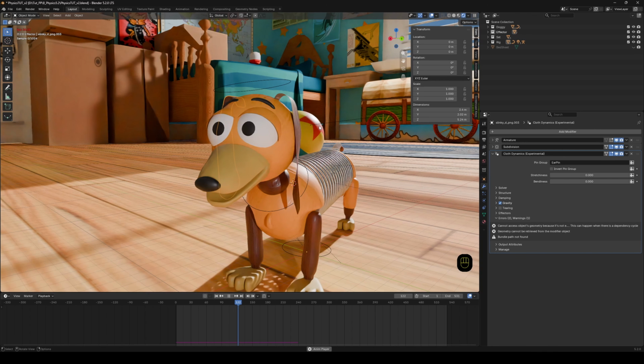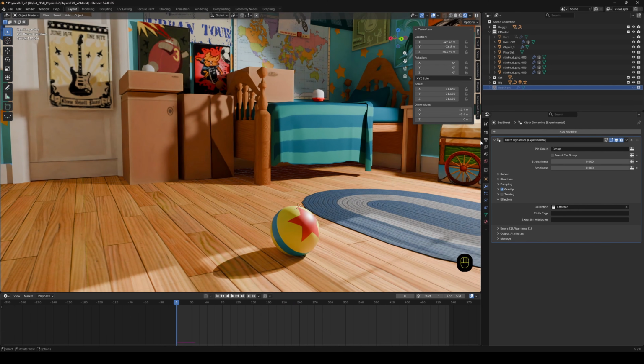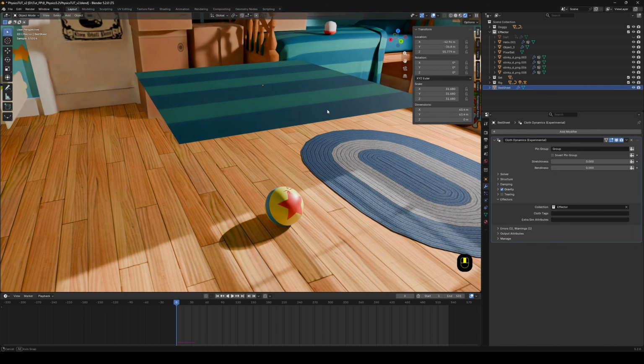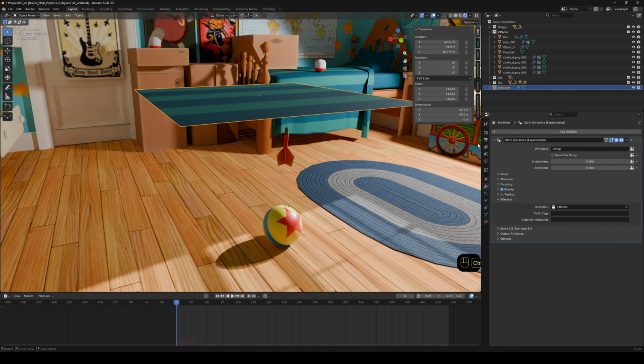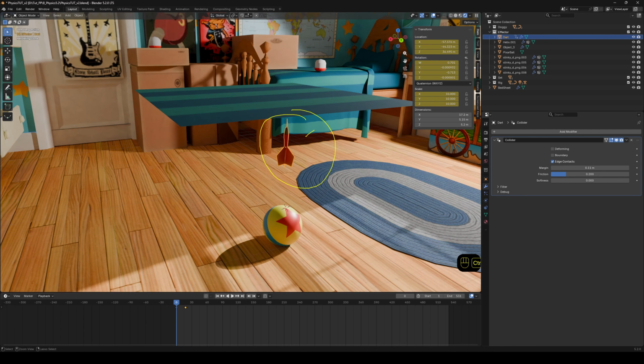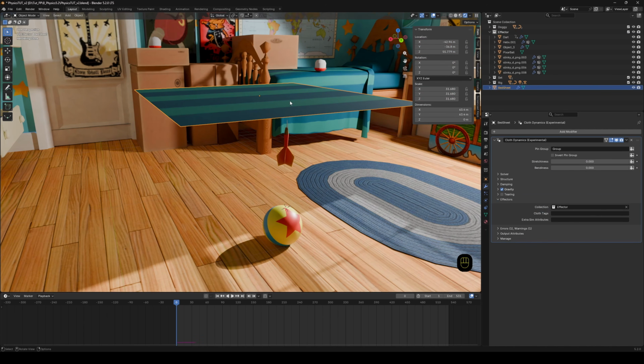So let's take another example to explore some of the other settings available in the cloth modifier. Here, I've added another base sheet along with the darts. The sheet is the object that will be simulated, so just like before, I added the cloth dynamics modifier to it. For the dart, I added the collider modifier and placed it inside the same effector collection we created earlier. For the collider settings, I added a bit of margin because the geometry of the end of the dart is quite thin, and this helps avoid intersection during the simulation. I also enabled edge contact to get a bit more precision, especially around the edges and contact points.